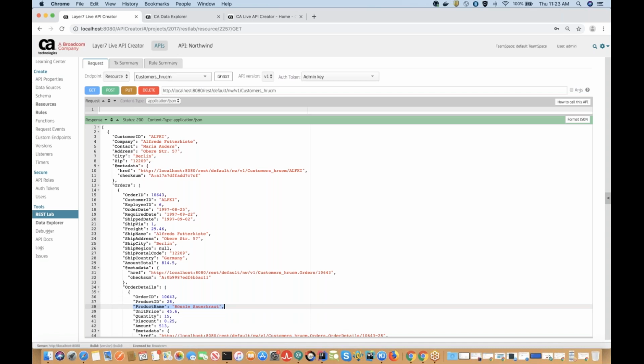What's interesting about this is that I can actually use that lookup when I post back to this object, saying I'm going to post this order with this product name, but I want you to use the product name to look up the product ID, and I don't want to expose my internal product ID. So LAC is pretty good at understanding the nature and hierarchy of relationships between data.